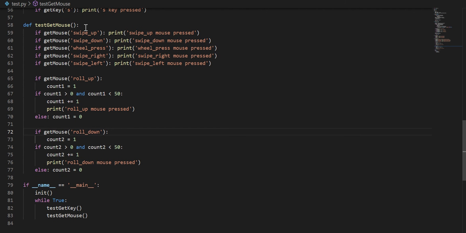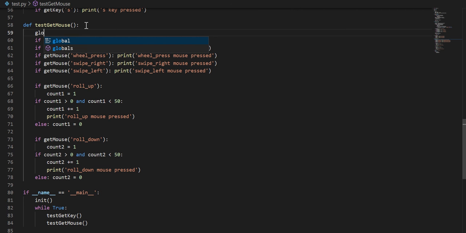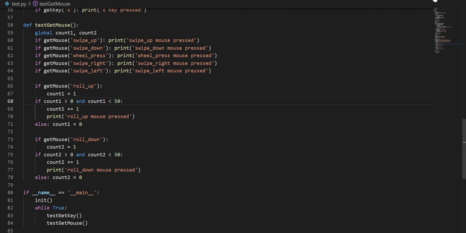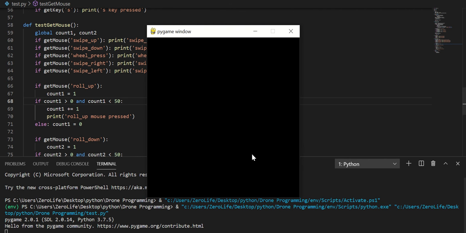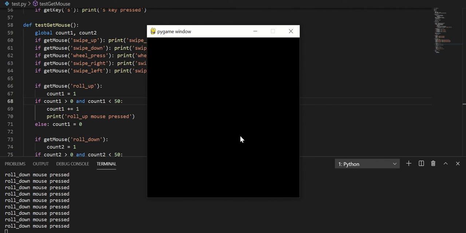Oh yes, we have to make them global variables because again they're outside this function. So count 1 and count 2. And that's important. If you use this function elsewhere, you're going to have to also make it a global variable in whatever function you're using it in. So let's see if this works. We're going to roll down. There we go, 50 times. And I'm going to roll up. It goes 50 times. Roll down. So again, it only sends one response, but it just amplifies that one response 50 times.